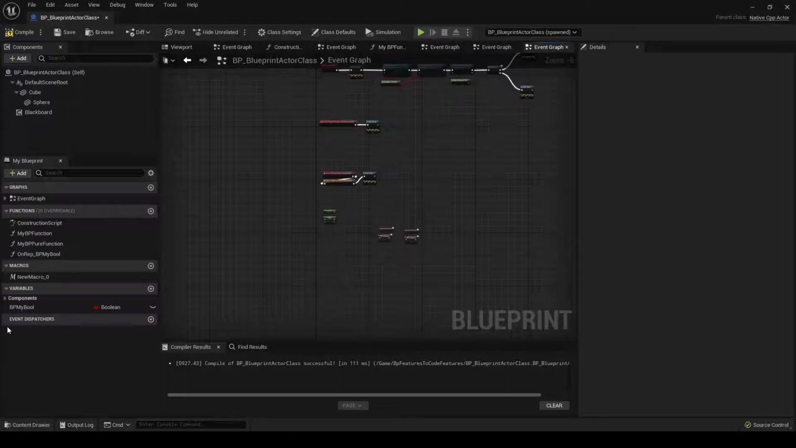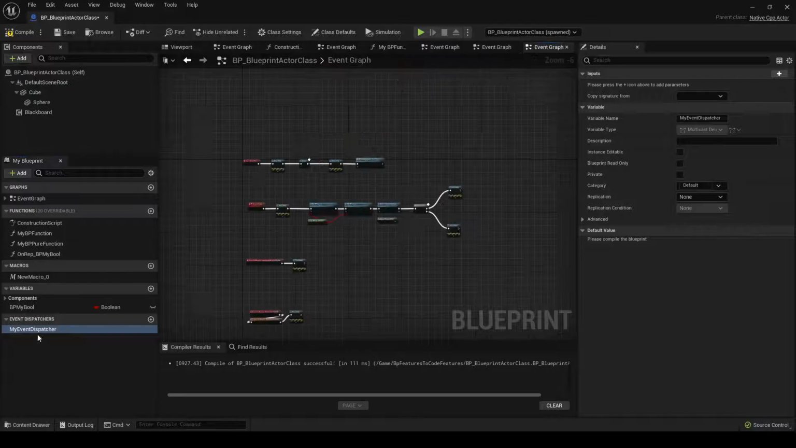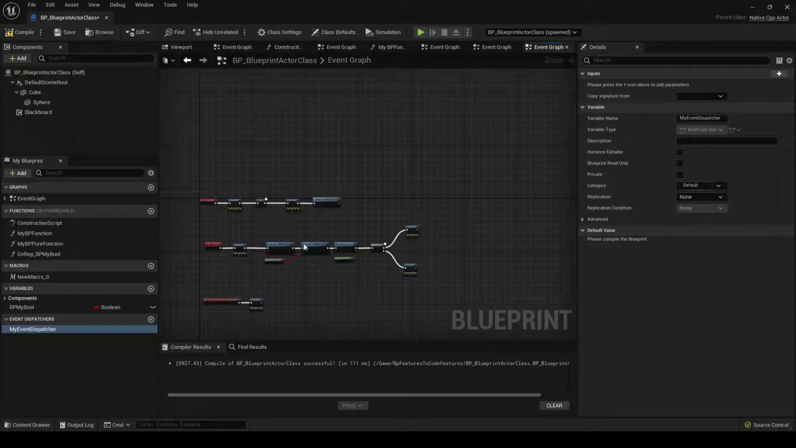The last feature to look at are event dispatchers. Event dispatchers are what they kind of sound like. They're a way to create an event that other blueprints can bind to. So if we make an event dispatcher, we could broadcast this and have another blueprint subscribe to it, and then it would get notified of the event. But to keep things simple, we'll just do it all internally.